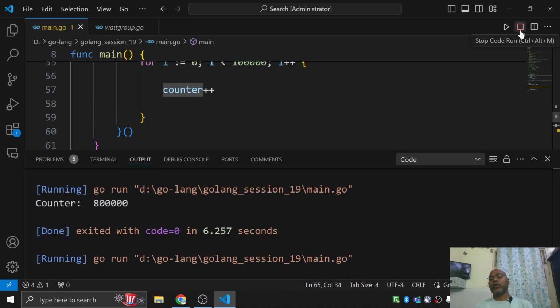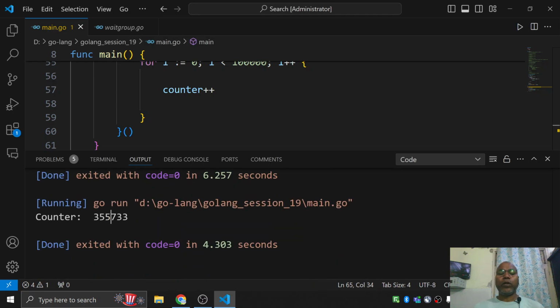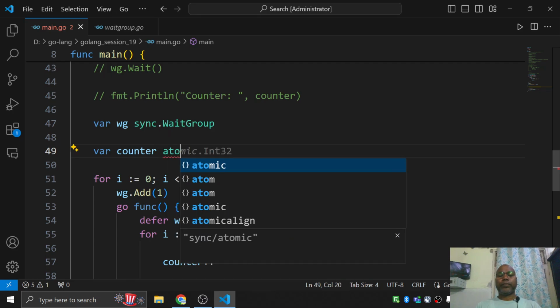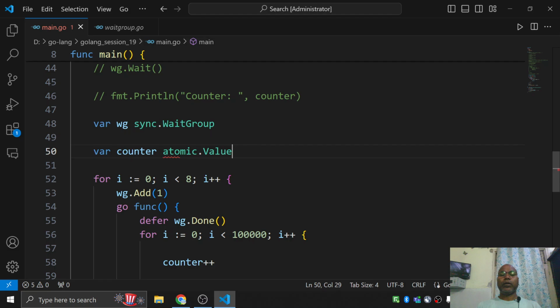In this scenario, I'm not getting the expected output because we are not ensuring that at a time only one thread can do the increment operation, right? So for that, instead of a simple variable, why can't I use the atomic package, and maybe an integer, int32 or int64.